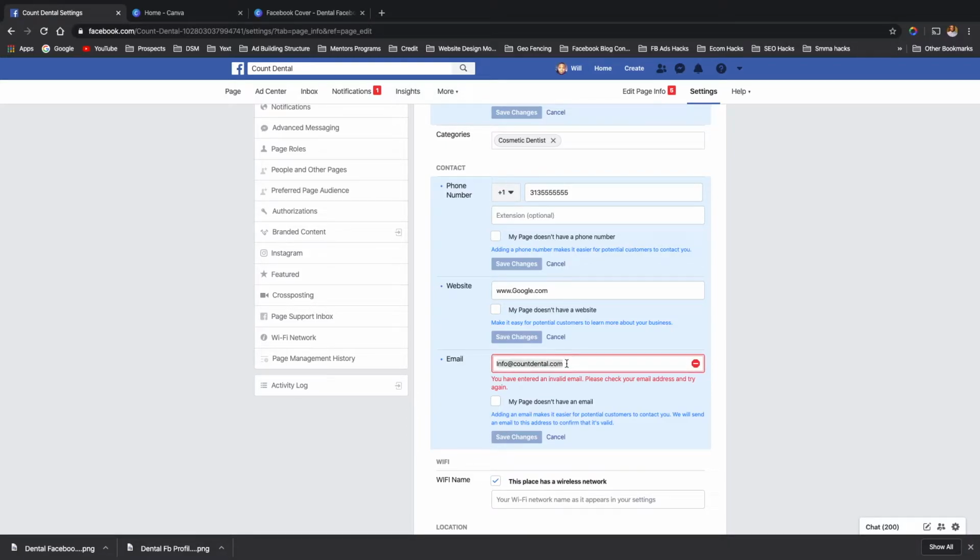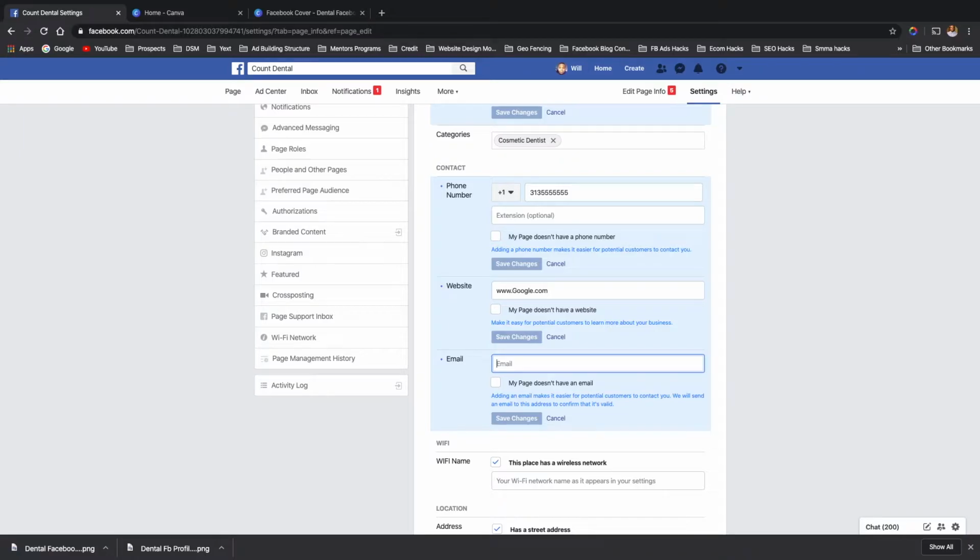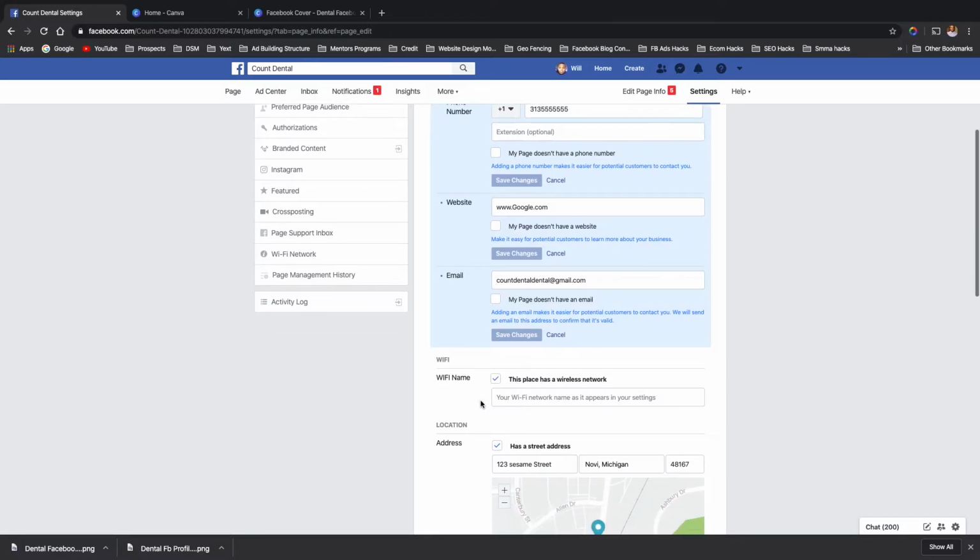Please check your email. Okay, then we could just do count. I wonder if it's going to pick it up now. Count dental at gmail.com. Let's see if it pulls it. Okay. All right, that works. Hopefully somebody doesn't have a dentist office named Count Dental. I'm gonna have to Google that at the end and see if somebody got a dentist office called Count Dental.